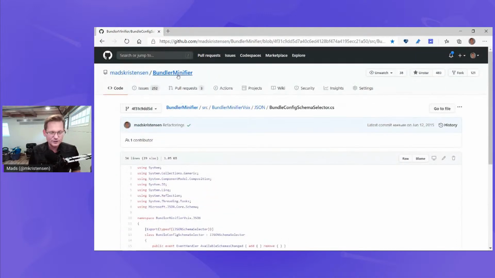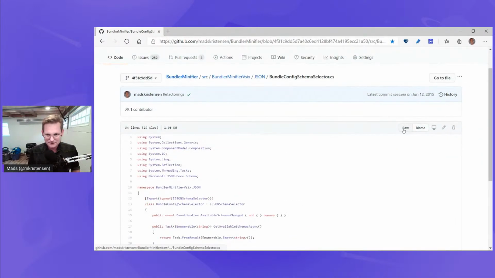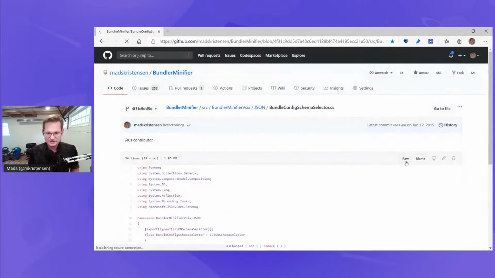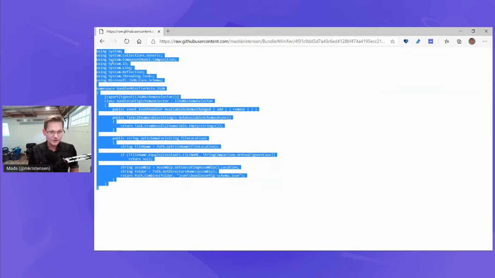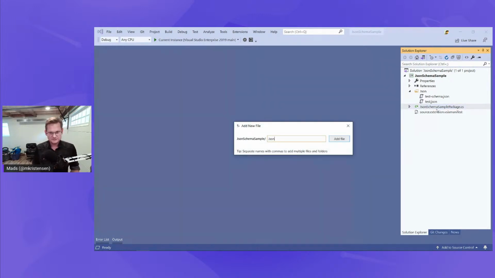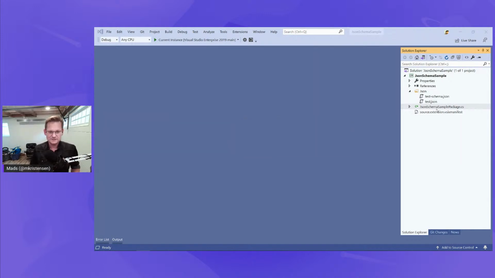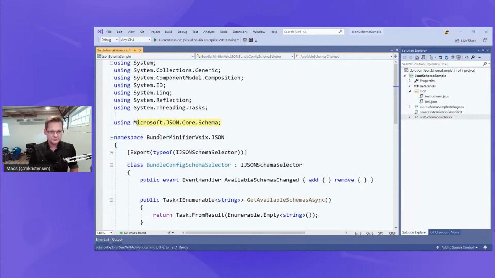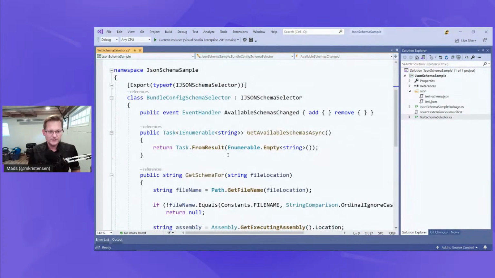Here I found an old version of Bundler & Minifier where I have what's called the schema selector, and I have how to do it. So I'm just going to copy all that stuff. But we don't know what DLL it's in, so we have to go discover that. I'm going to call it my JSON schema selector.cs. It's actually my test schema, right? Test schema selector. There we go. And the namespace here is JSON schema sample. There it is.